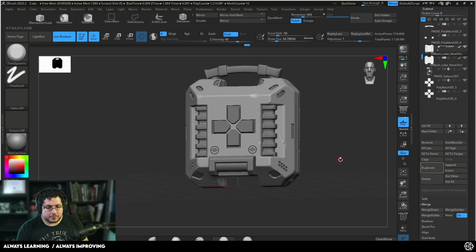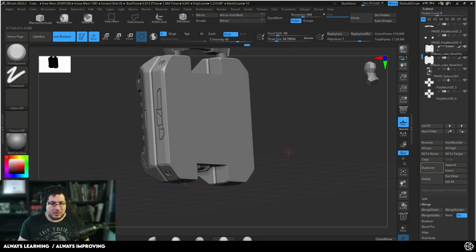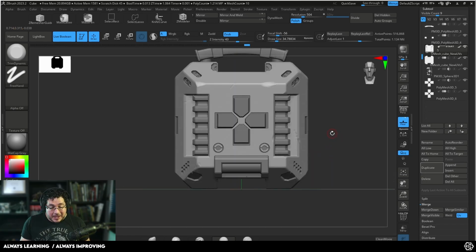And that is it, my friends. This is our final kit right here, ready to be going into the game's production pipeline, which is, of course, the retopology, UV, and texturing, and all that stuff.